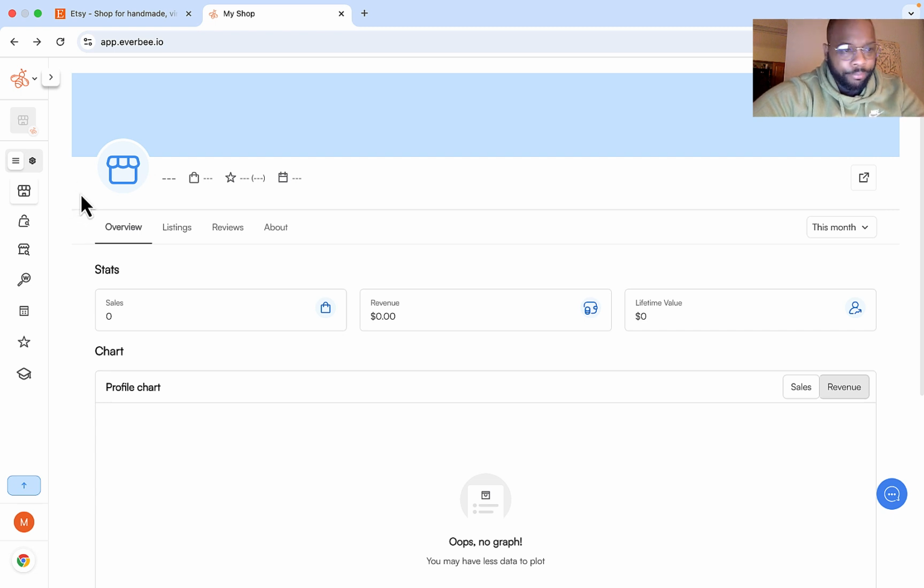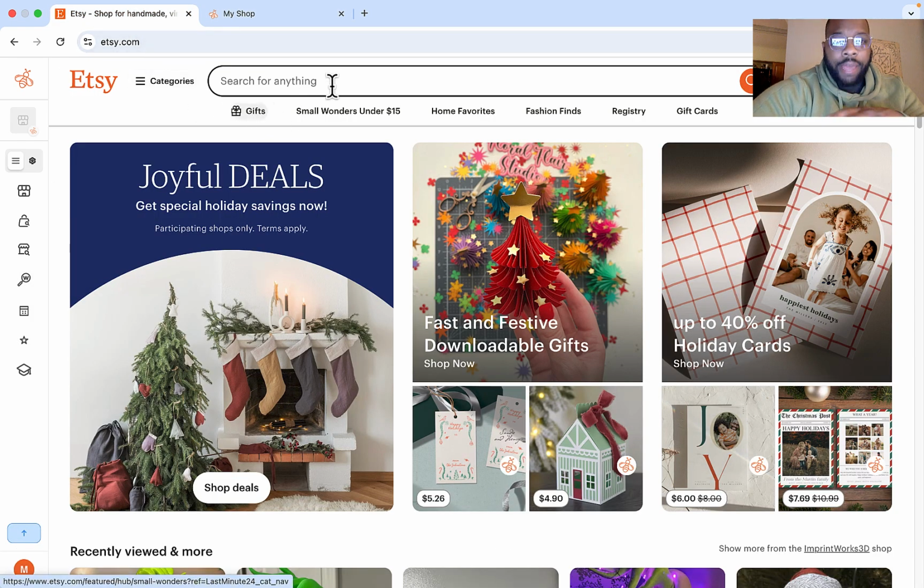So first, over here on the left, you'll see that you can do a product analytics, and then you can do shop analyzer, and then you can do your keyword research. Those are the three things that they're mainly known for on this app, and it's pretty much all you really need.